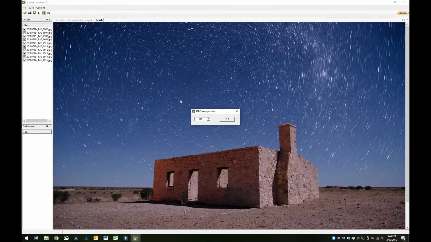Now this bit's pretty important. You should put this up to 100%, so that gives you your maximum file or image quality. So make that 100, and then go OK. And then our image is saved.